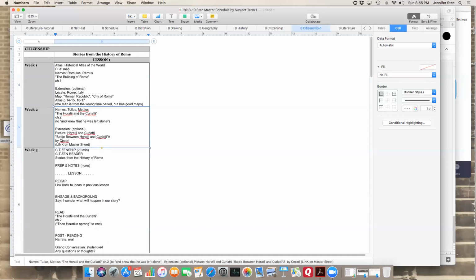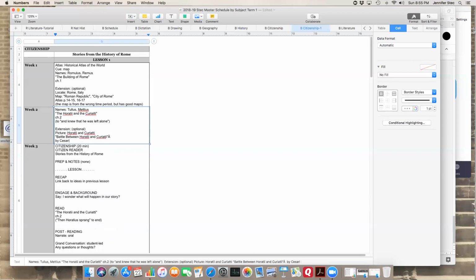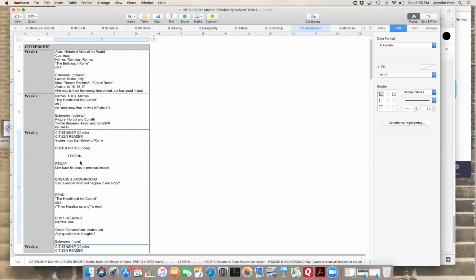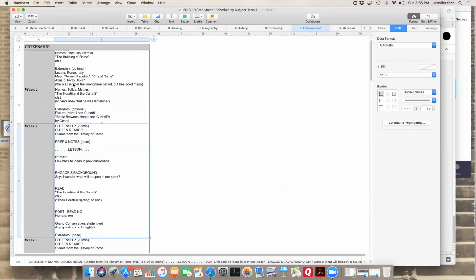Keep the extension because this is a nice picture study. Anytime I see a picture study or a map, I know that that link is going to be on the master sheet, so I just delete that line as well. That becomes obviously a much tighter bit of information that I don't have to print all of that out.